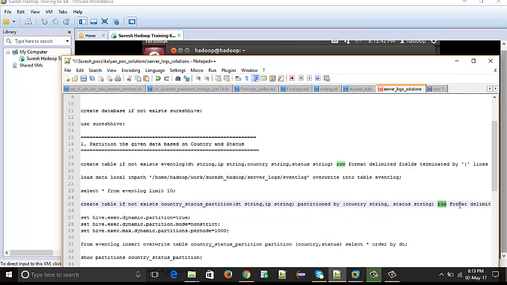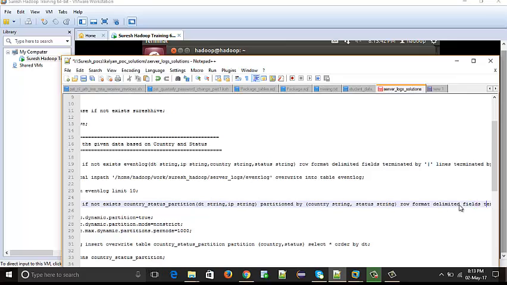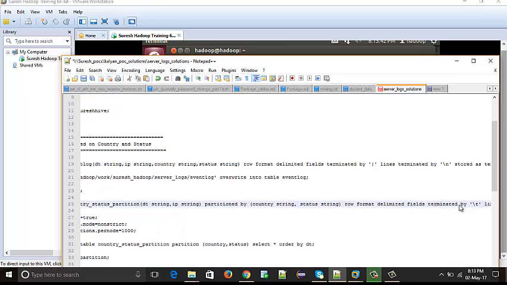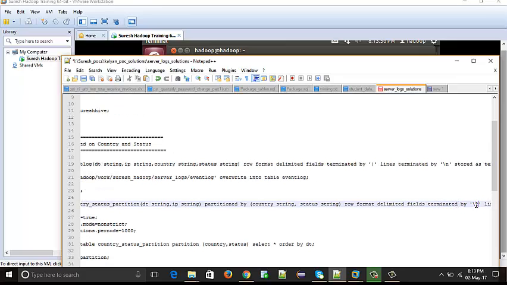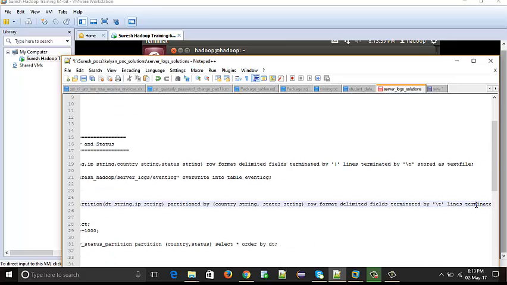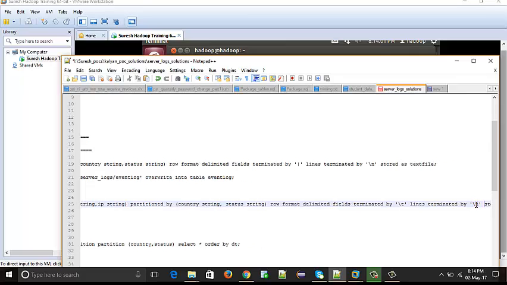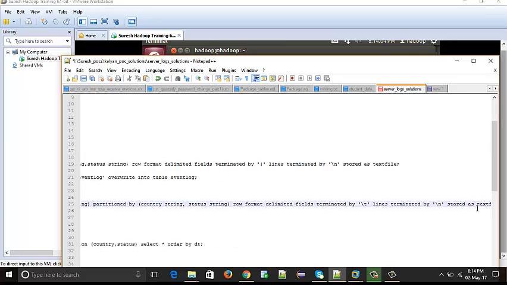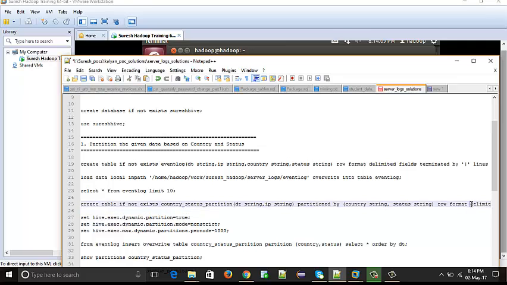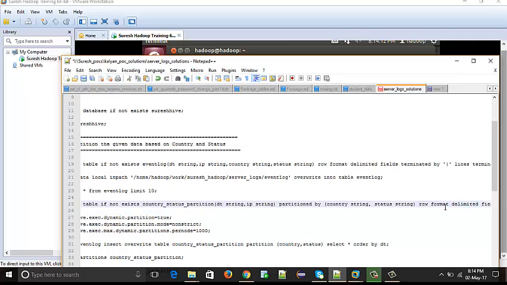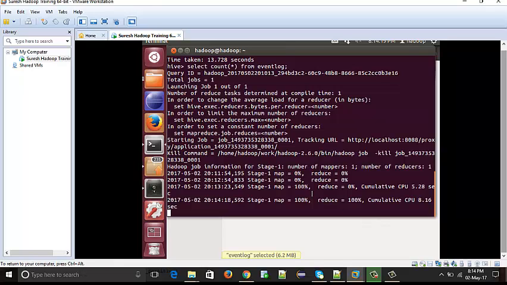And row format delimited, fields terminated by tab. Here we mention that it is tab delimited, whatever. This is a new table, right? So tab. Lines terminated by backslash n, that means new line. Stored as text file. Whatever you wish, stored as Avro file, stored as sequence file, whatever you want, you can put.